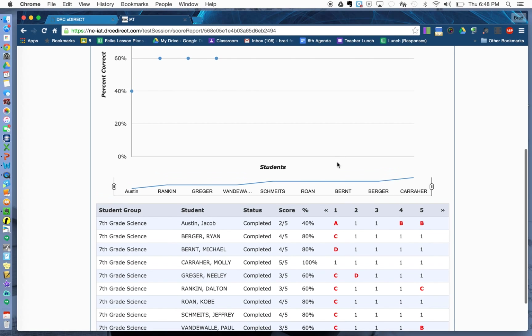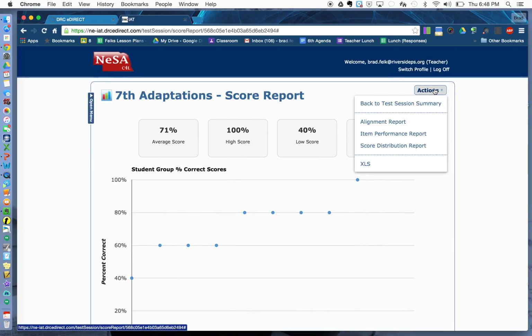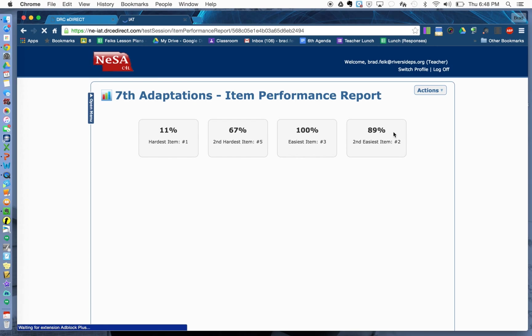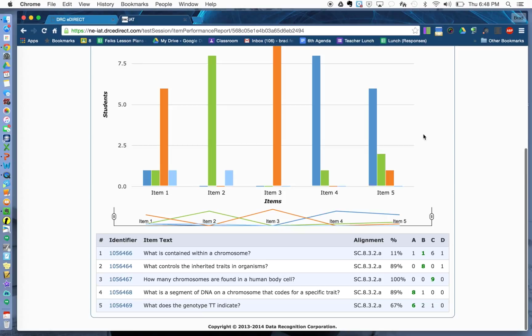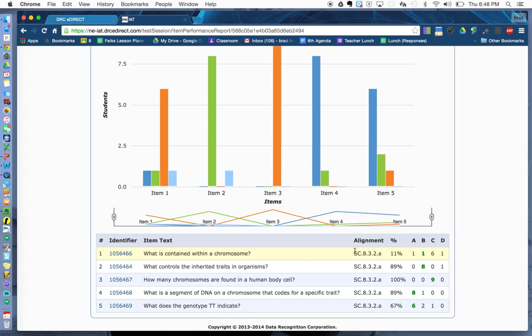question number 1 is. So I'm going to go back up here, click on Actions, and go to Item Performance Report. What that's going to show me is the question, what is contained within a chromosome? And I know that 11% of my students got it correct, so only 1. I see that the 1 person got it, but I also see what other students picked. And all of a sudden, I can use this data to realize either a misconception that the students have or something that they haven't been taught yet, or whatever you want to use the data for. So you can go back and reteach that.